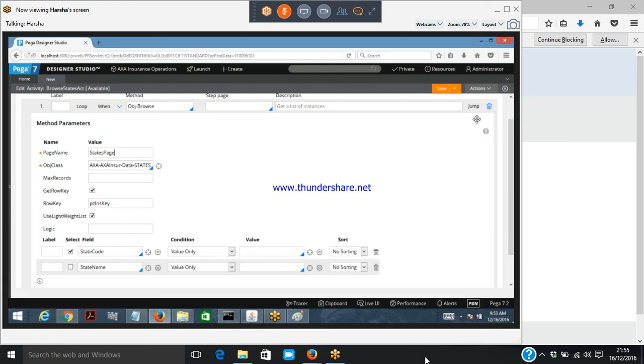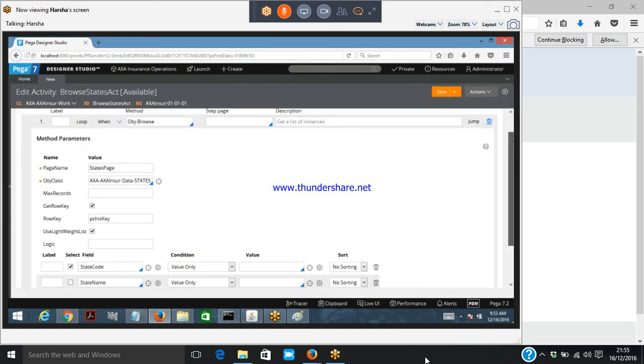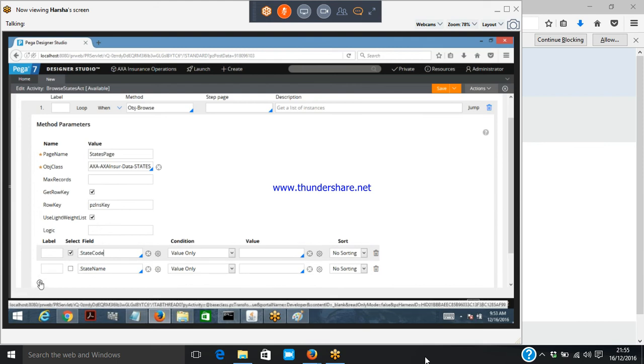Navigation. Any navigation? Expand is just the expand method step. You will expand it and select here and then add here. If you want one more column, you can add.